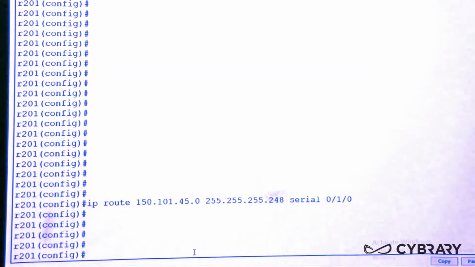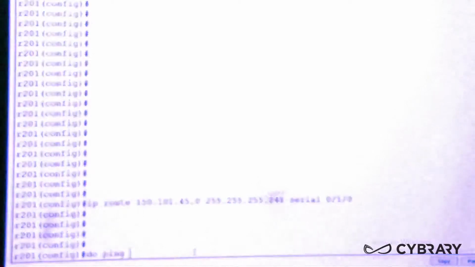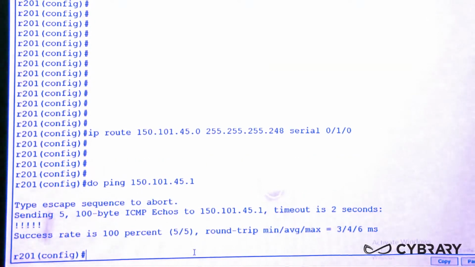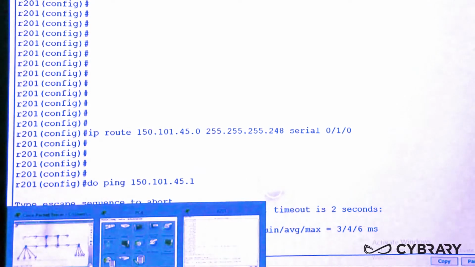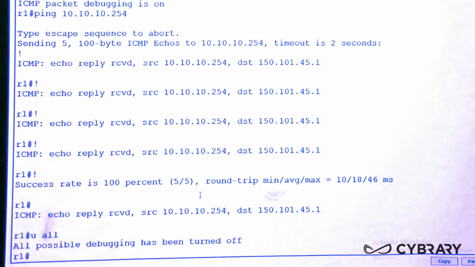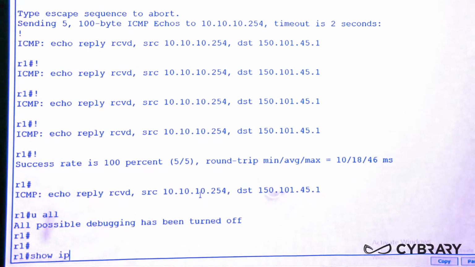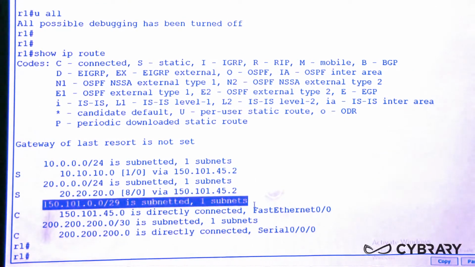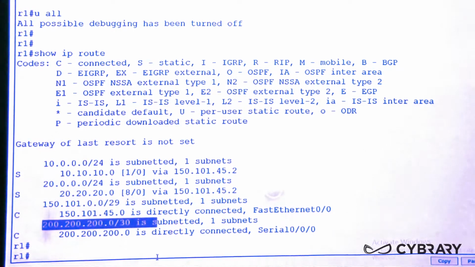So I'm going to execute the ping command from config mode by putting the word do in front. Do ping 150.101.45.1. And I can ping router 1. Why? Let's go look at router 1. Show IP route. Router 1 knows about the 150.101 network, and the return traffic to the 200 network can be sent because the 200 network is directly connected to router 1.